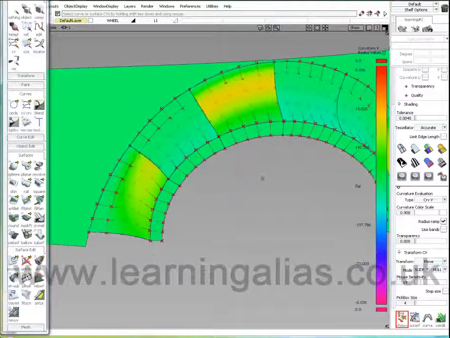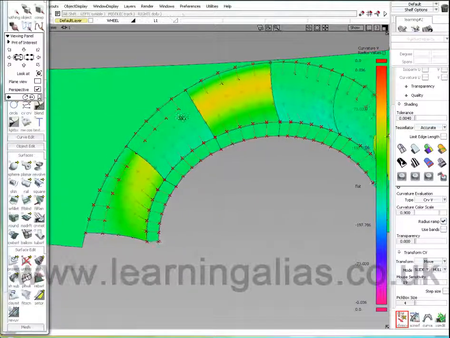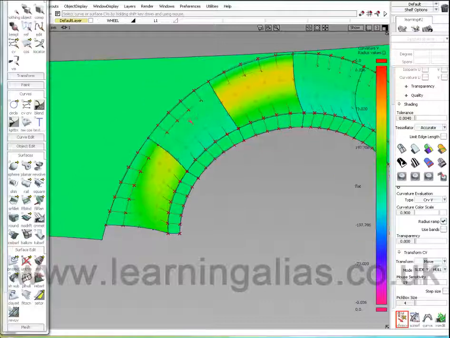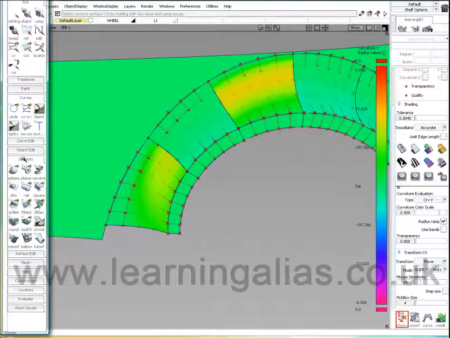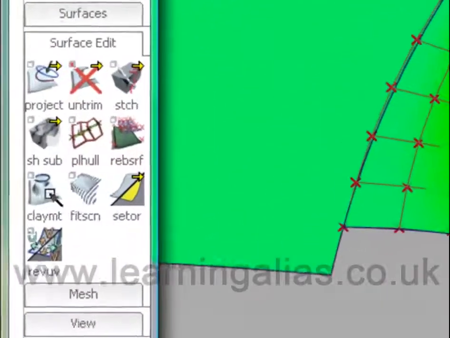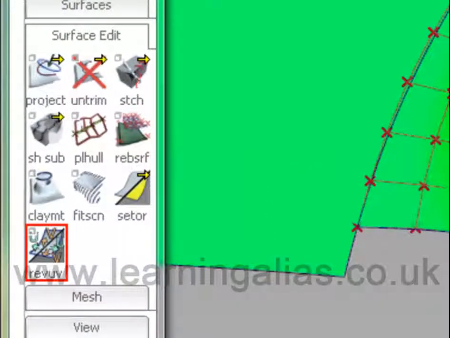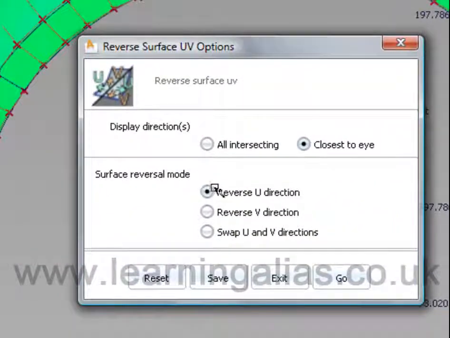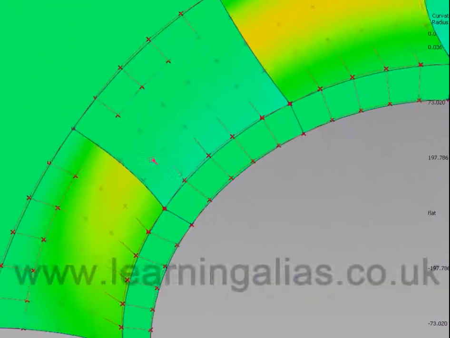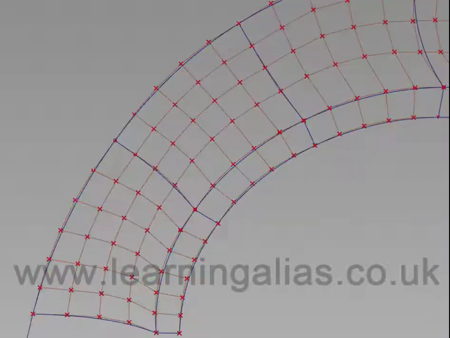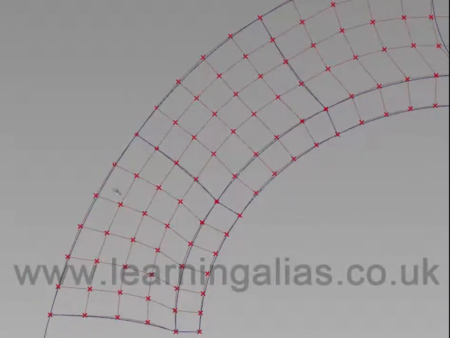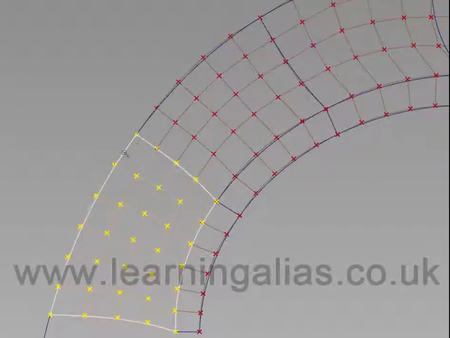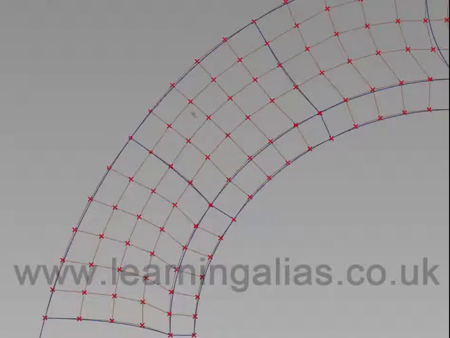So what I want to do is change the UV on the patches so that they all have the same characteristic. Let's start with this patch. And the tool that I'm going to choose to use for that is Surface Edit, Reverse UV. If I open its option box, you can see you can reverse just the U, just the V, or swap the U and the V. Now this is a little bit of a guessing game, but we can use the UV as a guideline. So I'm going to go back into wireframe, and it will be easier. So on this patch, you can see the U is running like that, and the V is running like that. So that has to be the same on this patch.